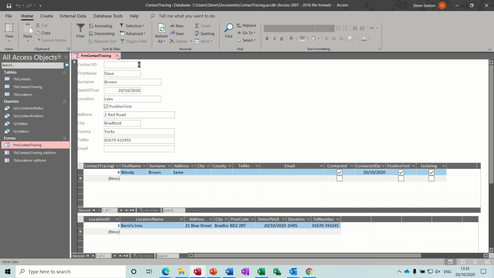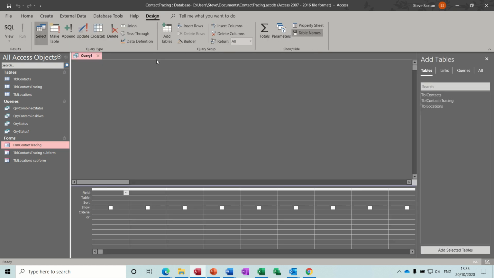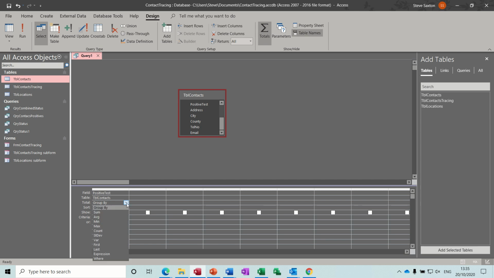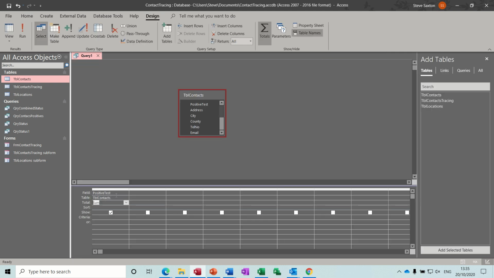Now all I'm going to do is create another query. So create a query and add the contacts table, because that's all I want this time, and I only want the positive field. And this time I can use the totals because I'm just going to use one field and sum it and then run that. I get -3. So I need to do exactly the same as what I did before. So I'm getting rid of that.